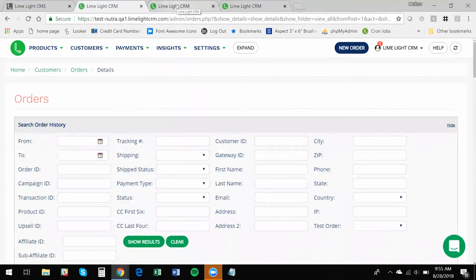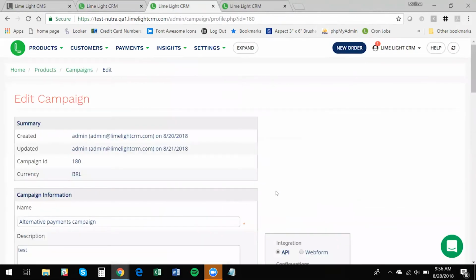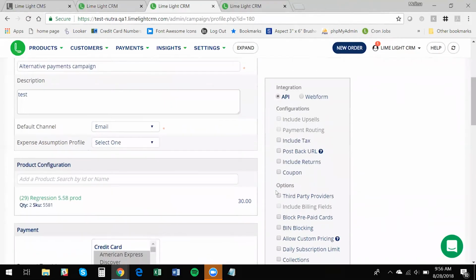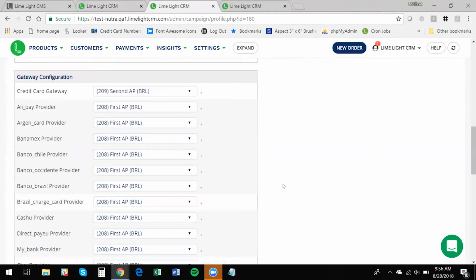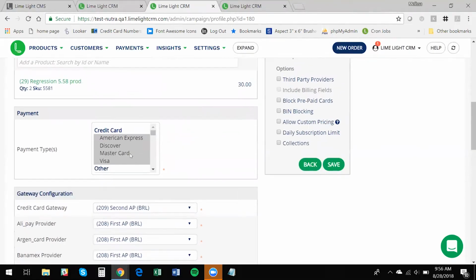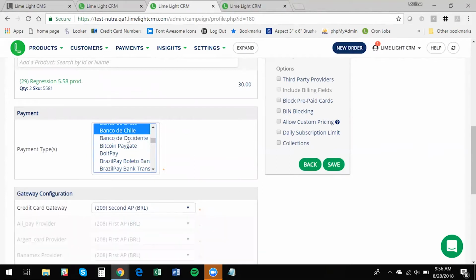Our last change is for the alternative payments gateway. We've added Brazil charge card to that alternative payments gateway. All you have to do is update your configuration in your campaign to add that if you're already using alternative payments. So you would add your alternative payment profile for Brazil charge card provider. And then in the payment types, you would select your Brazil charge card.